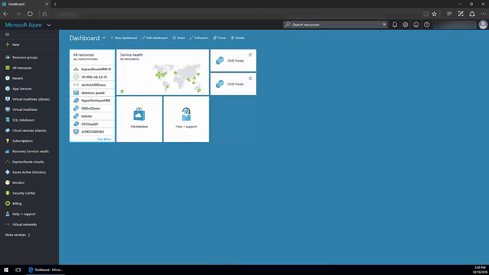So the first thing we need is to create a recovery service vault. This vault will contain all the information and data that relates to the protection of the workload. Note that a vault will be able to contain both Azure Backup and Azure Site Recovery data.